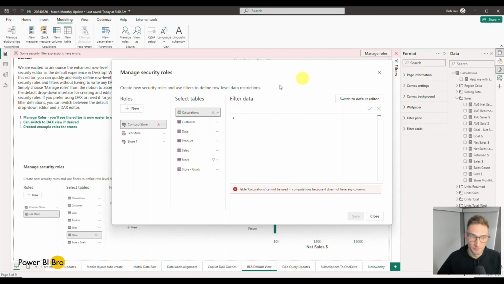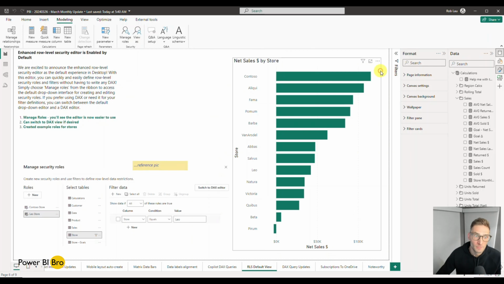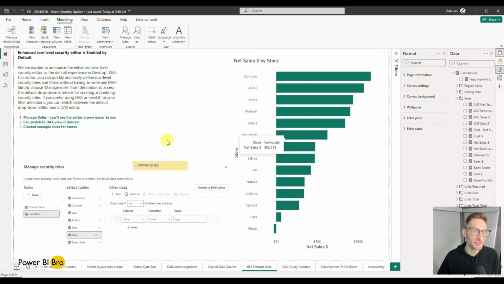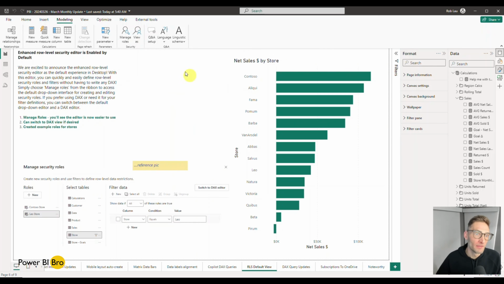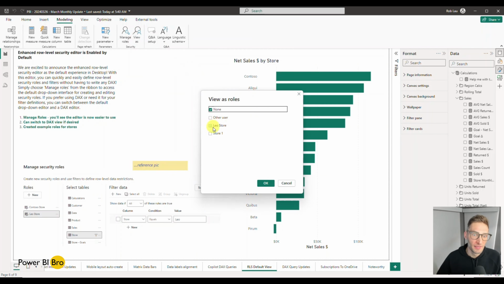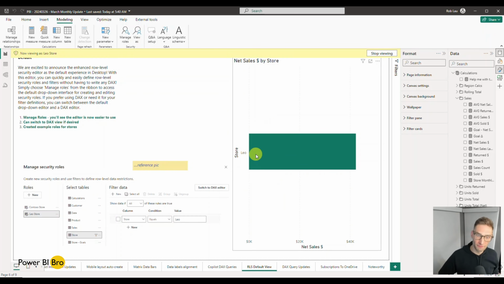It's funny, I made some funky role. I'm not quite sure how to fix it. But if I just delete it for now, hit save. Essentially the way to do this now is manage roles. And to test it out, if we go to view as, I can pick the store, and this will filter all the data here for that store because I set it up that way.